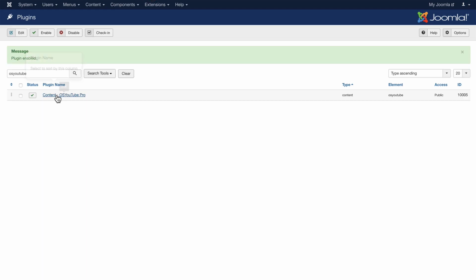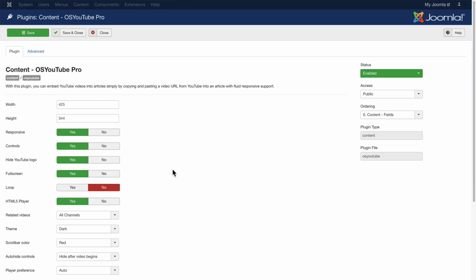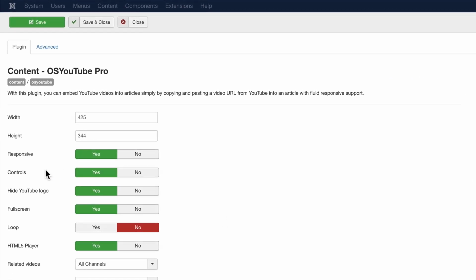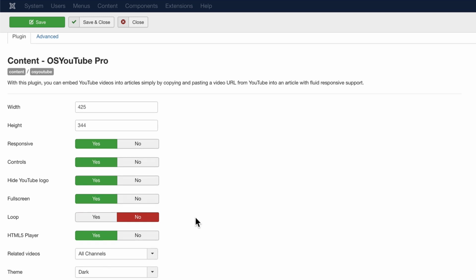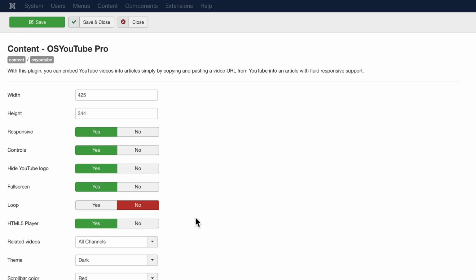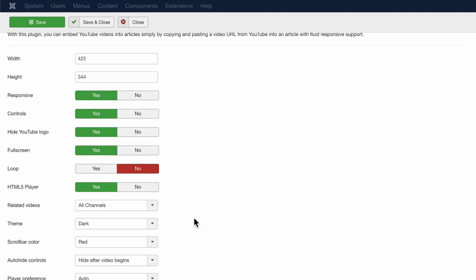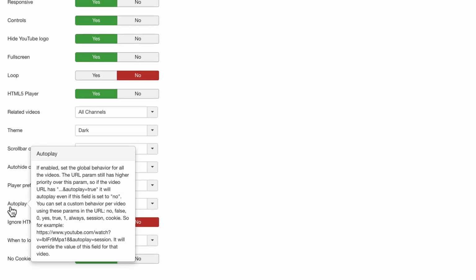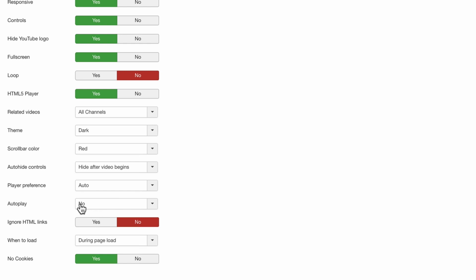OSYouTube has a bunch of extra features that may be useful as well. You can control the width and the height of the video, whether it's responsive or not. You can set the controls, such as play and pause, to show or to hide. We automatically hide the YouTube logo. You can have a full screen option, and you can change all sorts of other things about it, including the color and the theme, and whether the video autoplays or not. That's going to be a pretty simple example to show you.